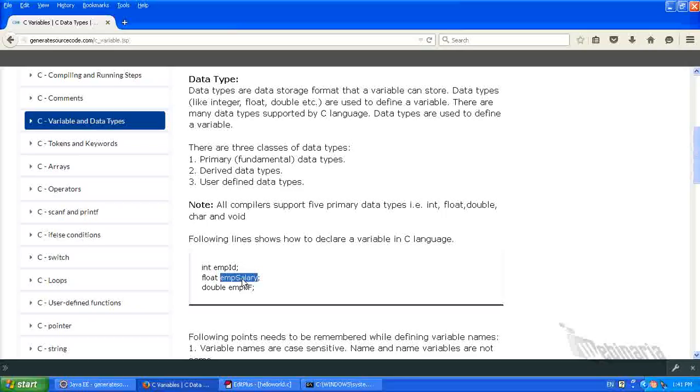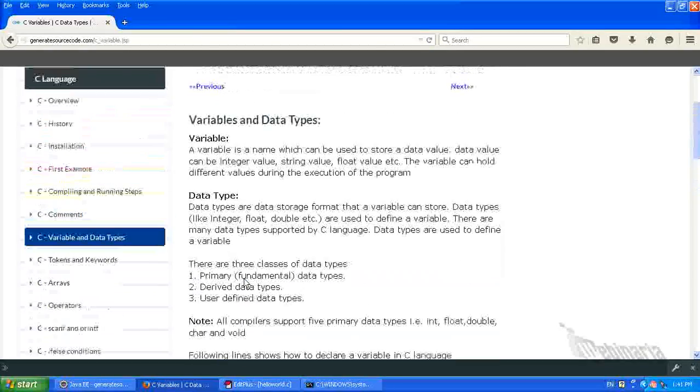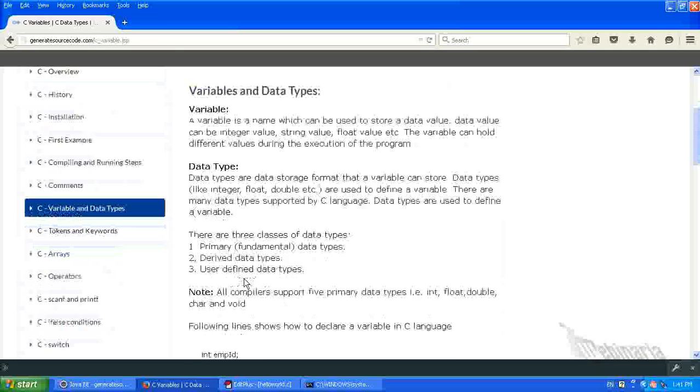I have defined another variable which is called as emp salary of data type float. So this means variable emp salary can hold float data type value. So values like 1.1, 2.1. So there are various data types available in C language, and we can define variables of these different data types. So I covered variable and data type.